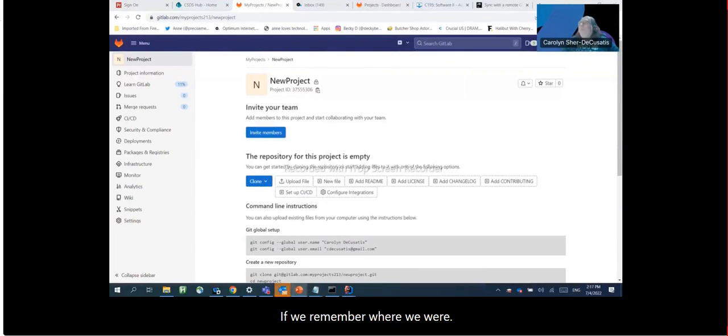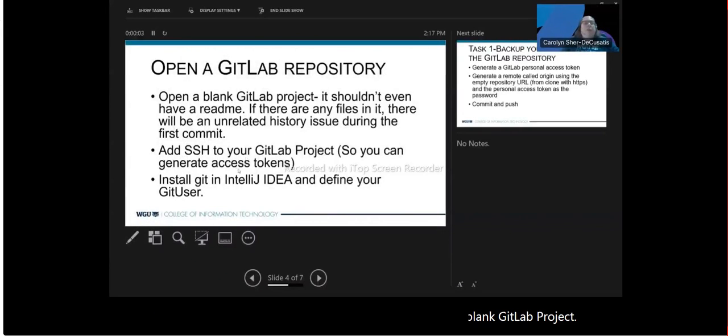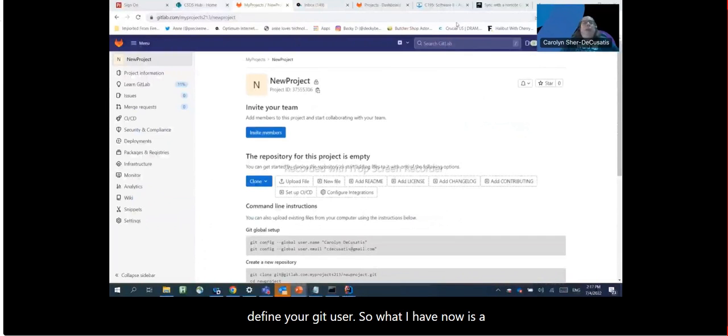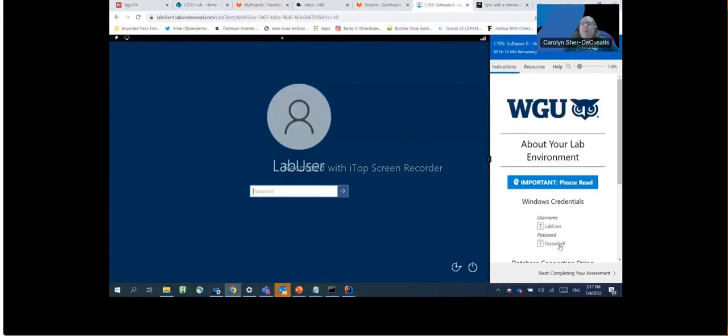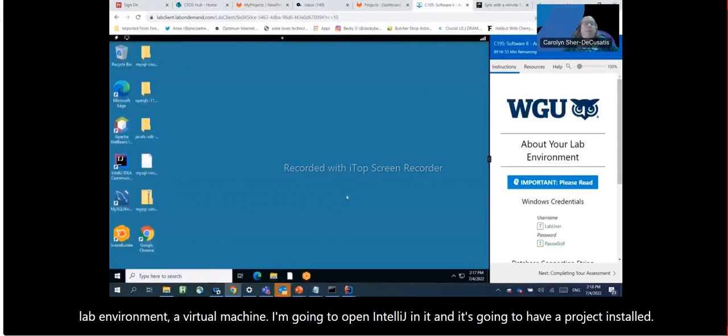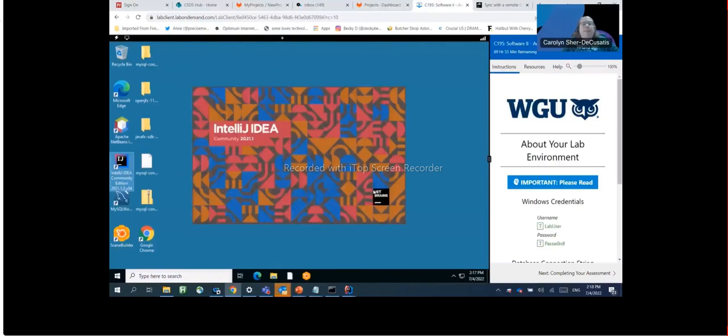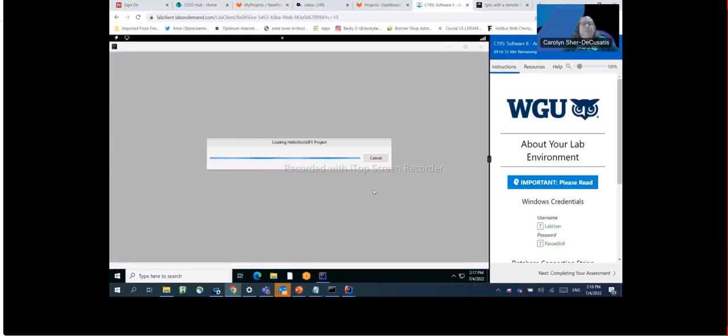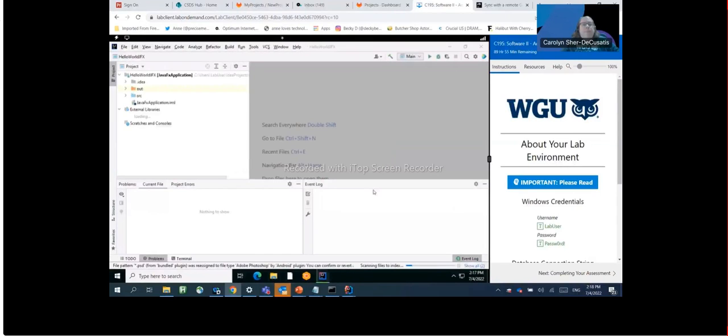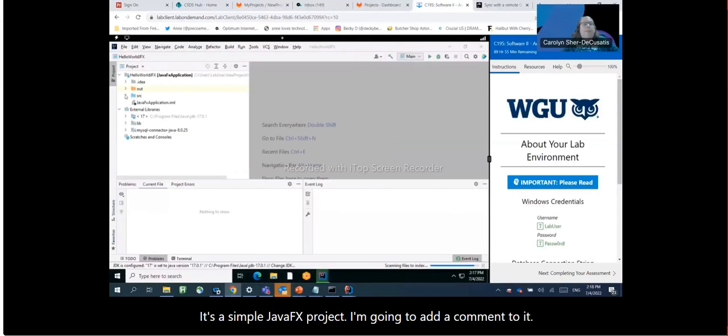If we remember where we were, we added SSH to the GitLab project, and we opened the blank GitLab project. Next, we're going to install Git in IntelliJ IDEA and define your Git user. So what I have now is a lab environment, a virtual machine, and I'm going to open IntelliJ in it, and it's going to have a project installed. It's a simple JavaFX project.